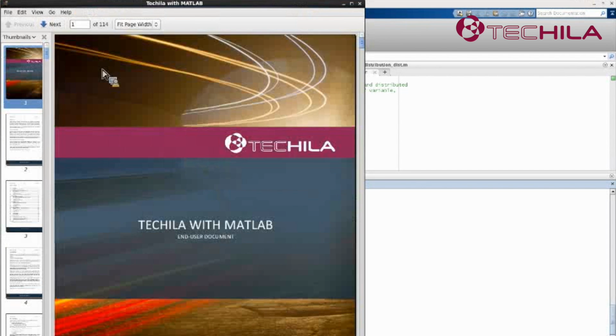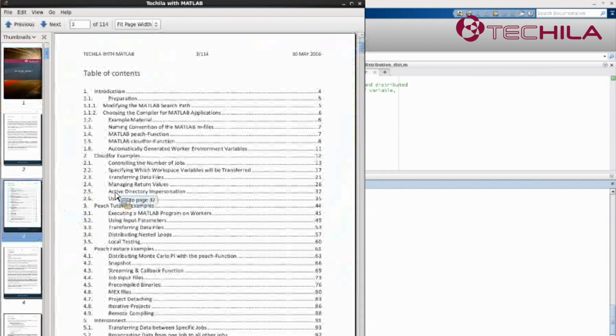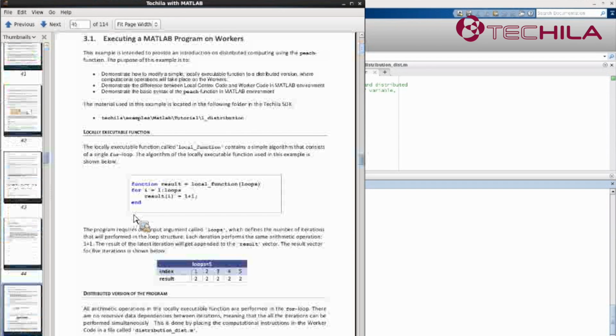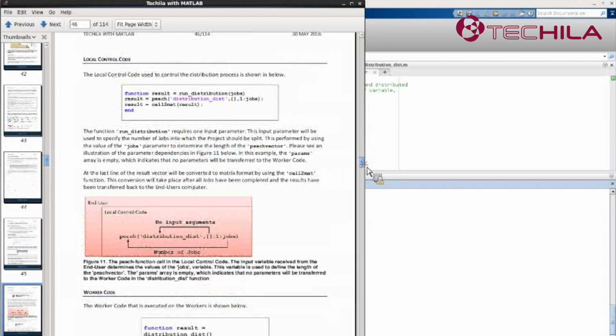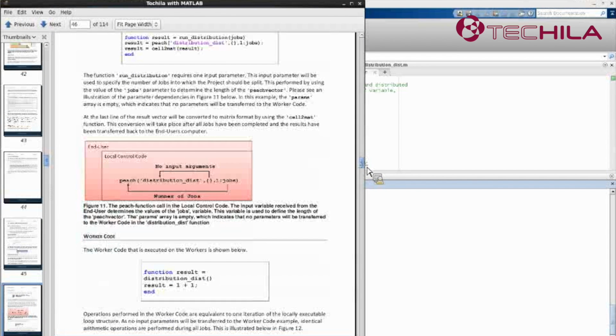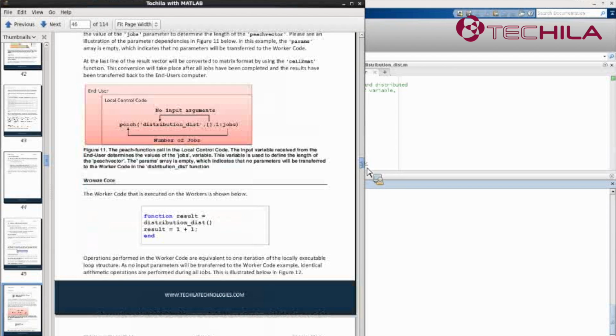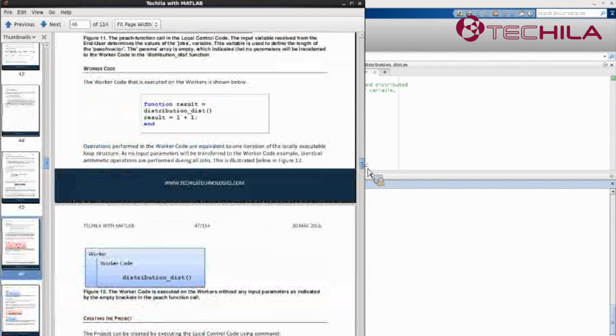So this is the Techila with MATLAB document, and as you can see, it's quite lengthy. It's 114 pages, and the majority of this document consists of walkthroughs of the example material. So let's just go to this one. This is a walkthrough of the first example that I'm running now, and it walks you through what happens when you run the code and how the parameters of the pitch function affect the code that is executed on the Techila workers.